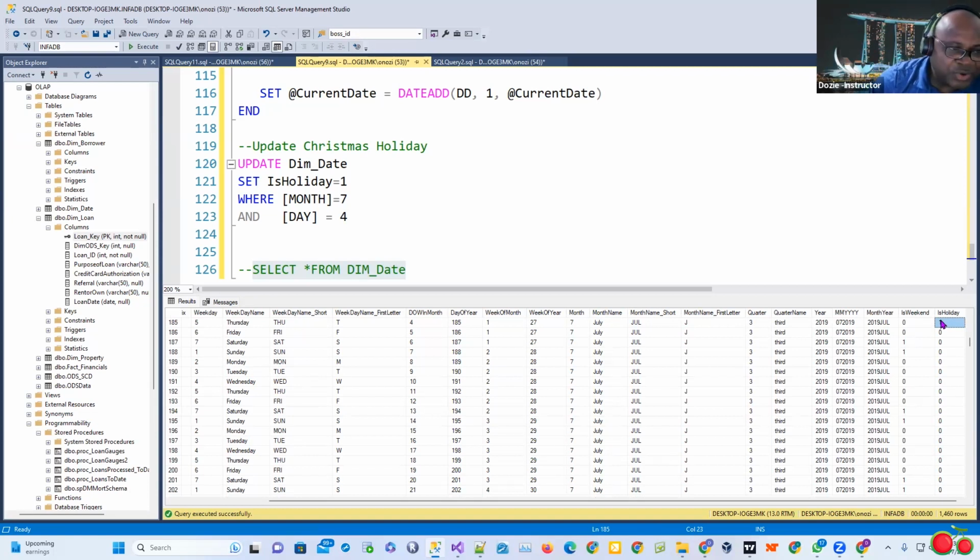So you can actually go back. If you have a transaction that happened on a holiday and you don't even know which day that is, then you can say where holiday equals 1. Then it gives you all the transactions that happened on a holiday, right? It makes your querying a lot easier than guessing whether that day is a holiday or not.